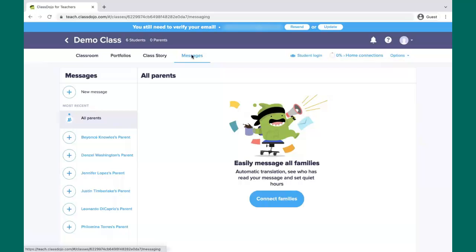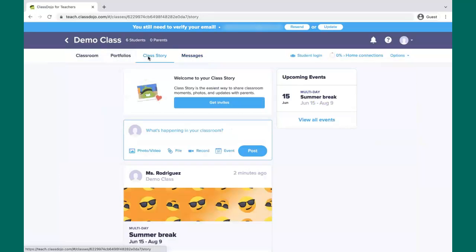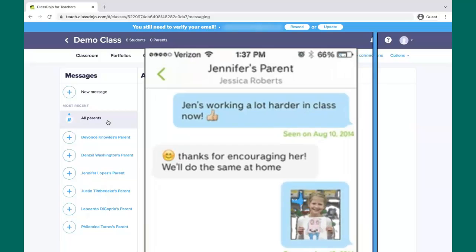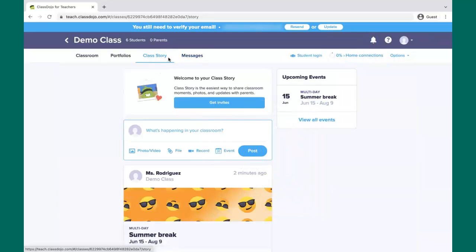And if you look at messages, once again, you are able to message everyone. You can do ClassStory and put posts. I call it the Classroom Facebook. It allows for parents to see daily updates. And I use messages more for parent conferences or to let parents know that their child may need a reminder of turning in their work or a project that is due for an individual child.